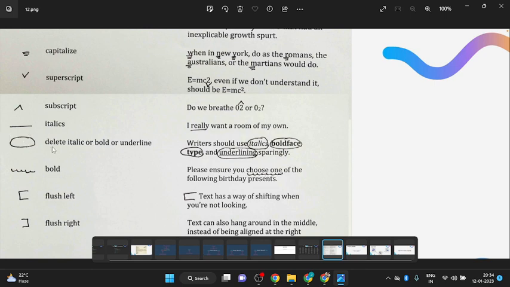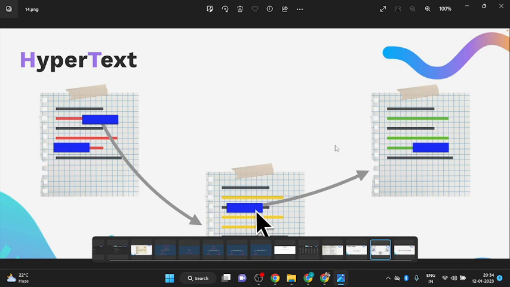In the previous example, if I wanted bold, we used to underline. If I wanted to delete, italic or bold or underline, I used to round up. If I wanted to flush left, I used to keep this. In the same way, HTML is a hypertext markup language. That means it will mark up your text, that means it will give some structure to your text. Understood? We can define HTML as: HTML defines the content and structure of the website.